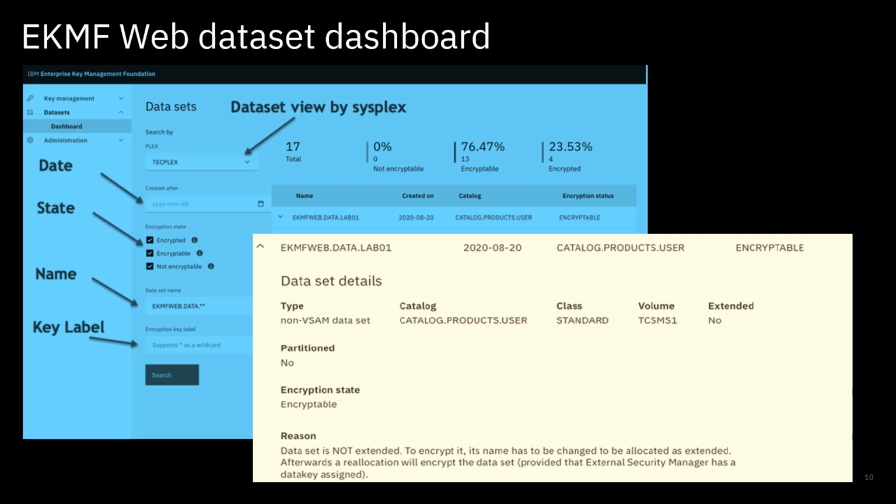Datasets are viewed at sysplex level. You can refine the search by specifying creation date, dataset state, dataset name or key label, and the encryption status. Additional details for individual datasets can be viewed by clicking on the dataset name, and you can see if the dataset is identified as encryptable or not encryptable. In addition, you have a pop-up reason provided at the bottom of the screen that informs you of the action needed to enable encryption on the specific dataset.